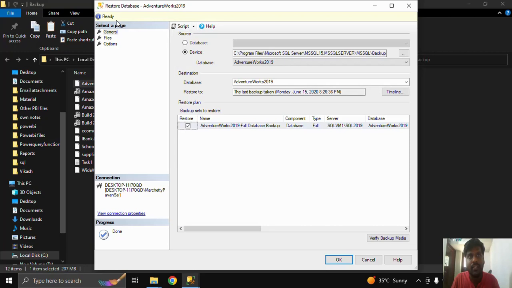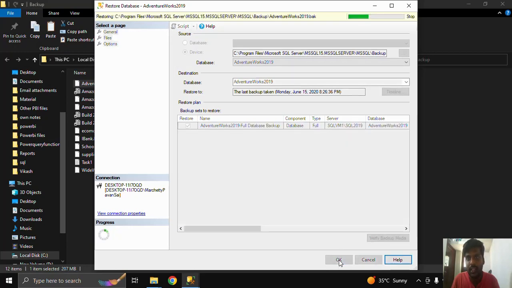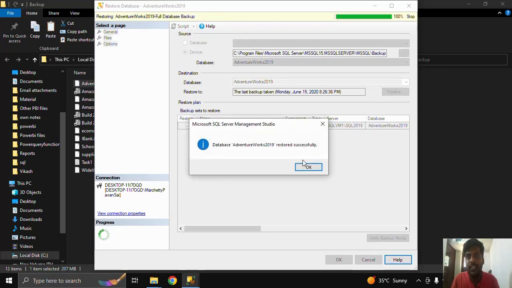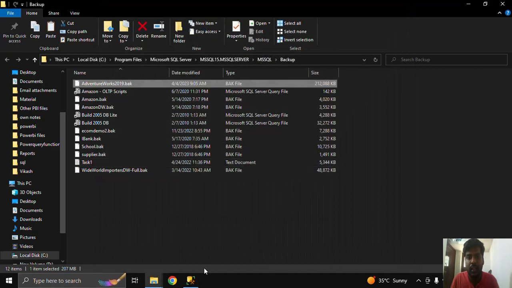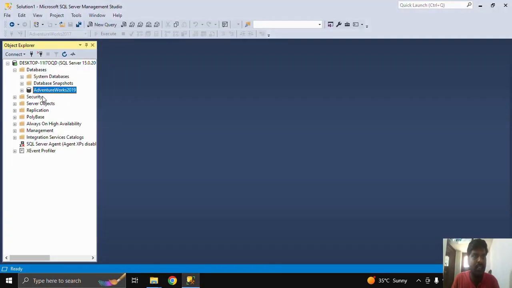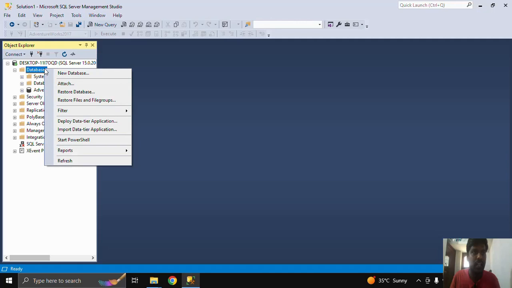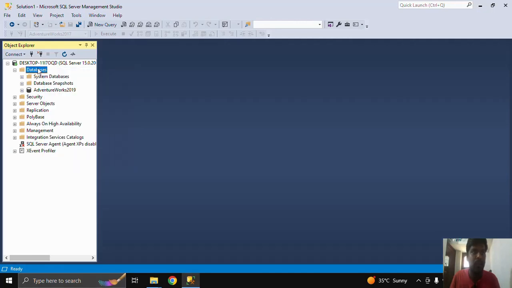You could see that now it is ready to get restored. I'll just click OK. Once it is done, you'll get this prompt: database AdventureWorks 2019 is restored successfully, and you click OK. Once you see here, you could see that my AdventureWorks 2019 database is now restored. So this is how you restore the database using the restore database option when you right click on it. Now I have this database in my SQL server.